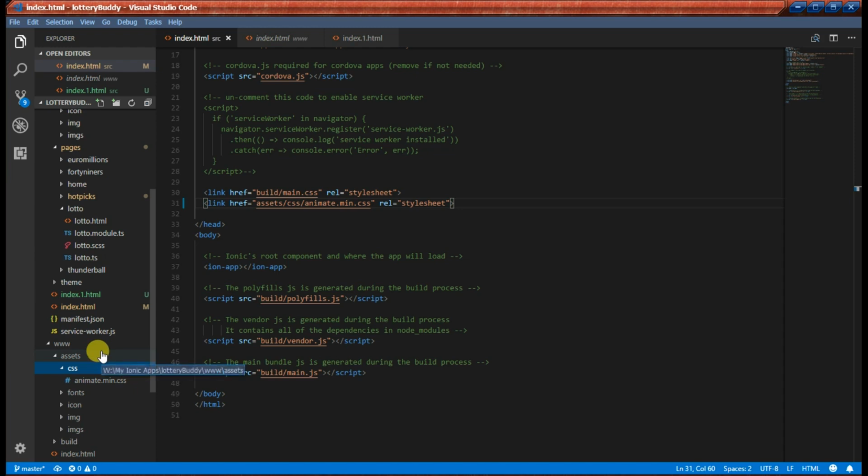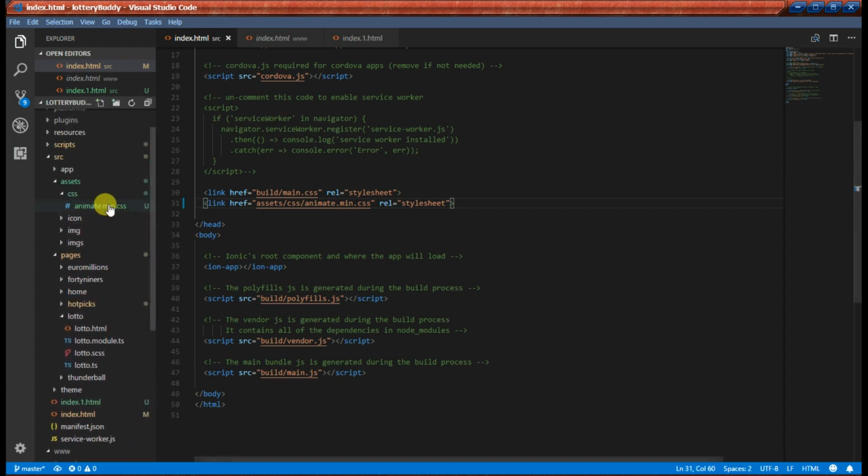Now, we have to go through a little bit of a convoluted way of including this in here, because we copied animate.min.css from the node modules directory, which, you know, it works, and I suppose you wouldn't have to do that thing too often, but it's a bit of a convoluted way, as I said. So let's think of a better way of doing this.